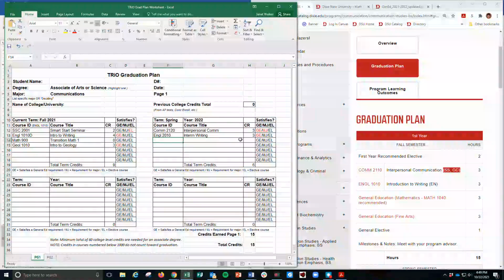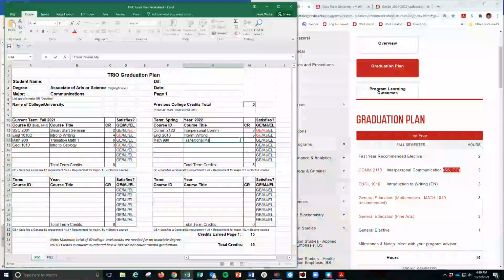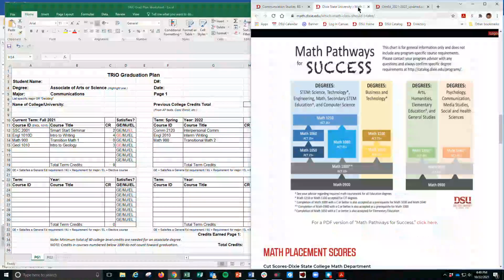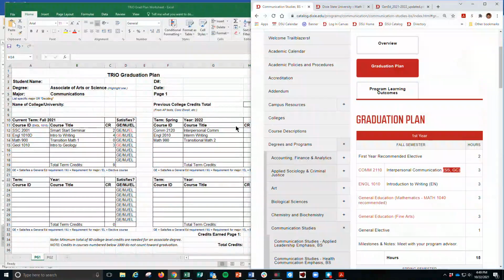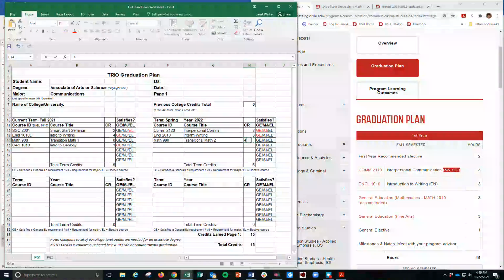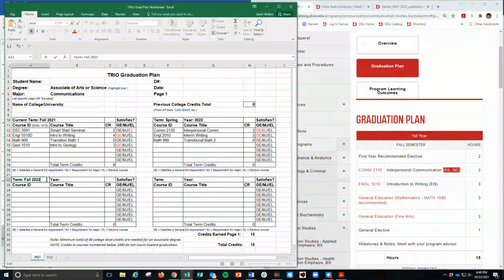This is the way my brain works. If your brain works differently, that's okay. So math, 980. Transitional math, 2. And that is worth, oh, I forgot, but I can go here and look. Math 980. Oh, it doesn't say. Anyway, I know it's 4 credits. So I'm going to put 4 credits in there. Oh, wait, it's below 1,000. So I'm going to put a 0 in there. Then I'm going to go ahead and go to next fall.